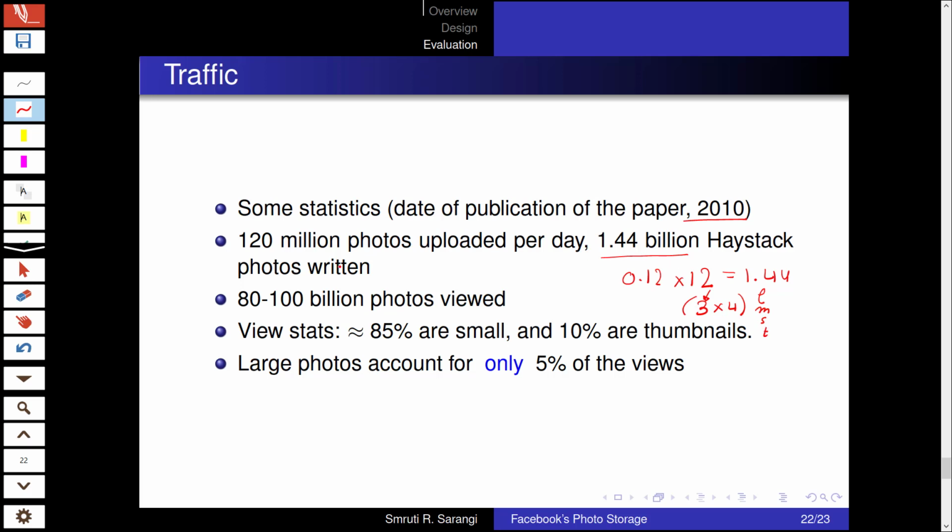So that's the reason even if 120 million photos were uploaded per day, 1.44 billion Haystack photos were written, and roughly during this time period 100 billion photos were viewed. Of the view stats, 85% are for small photos, 10% are thumbnails. These are the ones that you see on a typical Facebook wall. And the large photos, which are ones that we expand and see, are only 5% of the views. That gives us a statistical estimate of how the photo store is internally optimized to deal with them.